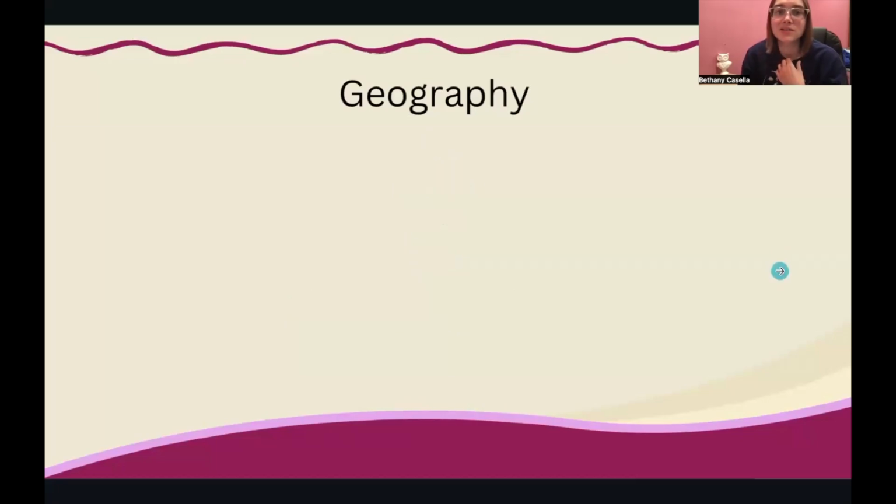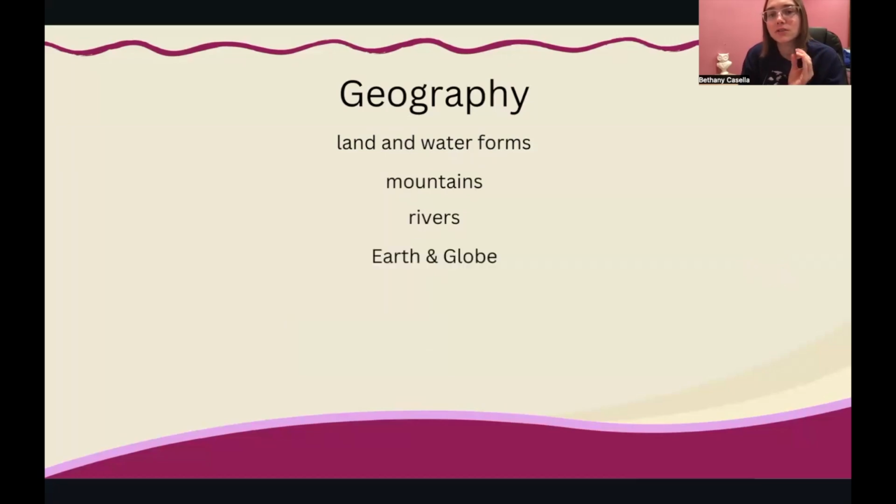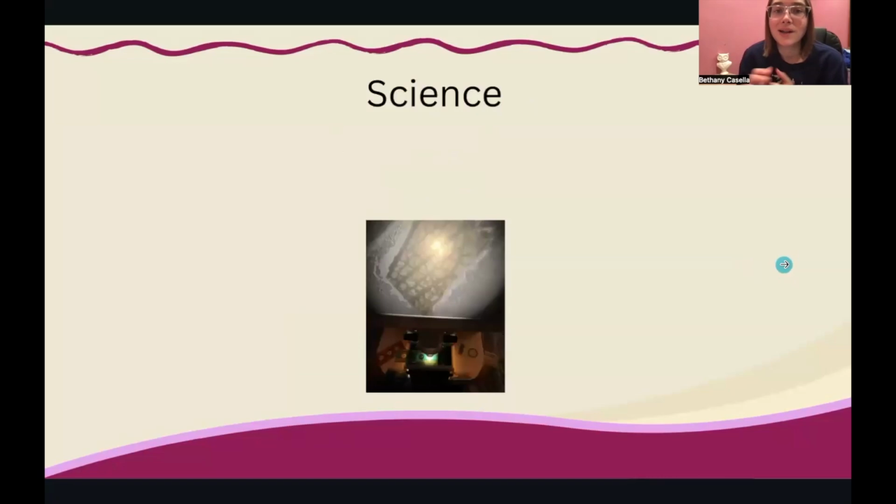So now other geography topics: land and water forms, mountains, like the parts of the mountains, the rivers, the earth and globe studies, etc. There's quite a few geography things that the kids get to go through. And now science. Here's a picture of science, like a microscope type of thing, but it's not a microscope, but it enlarges it for the students.